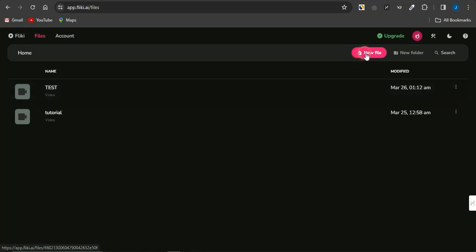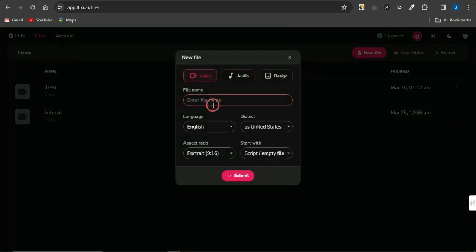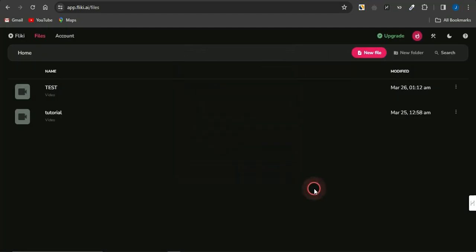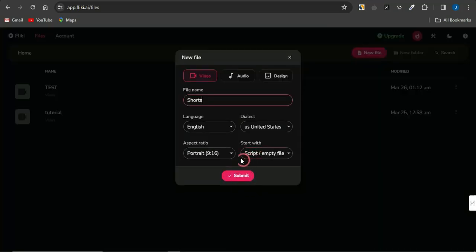To create yours, click on new file, and you just simply give your file a name. Maybe I can put in something like shorts, and if I do select that, select the language, the dialect, and the aspect ratio. Make sure that this is on 9:16. You could also start with a script. Maybe you want to convert your script into videos, your ideas, your PowerPoint file, your blog post, Twitter tweets, or product into videos. You can do just that right here. And guys, once you're done editing all these, you want to click on submit.